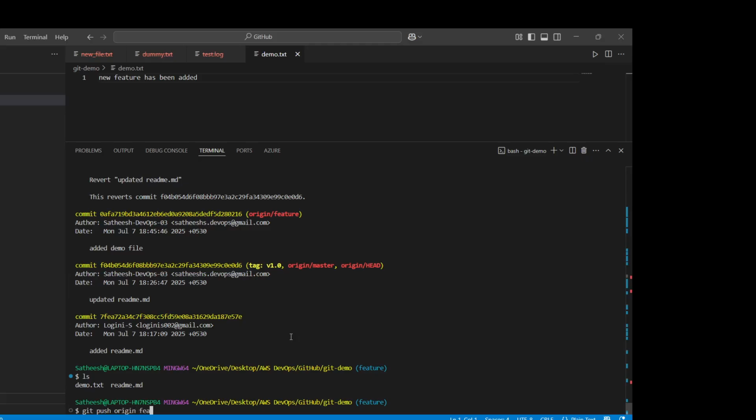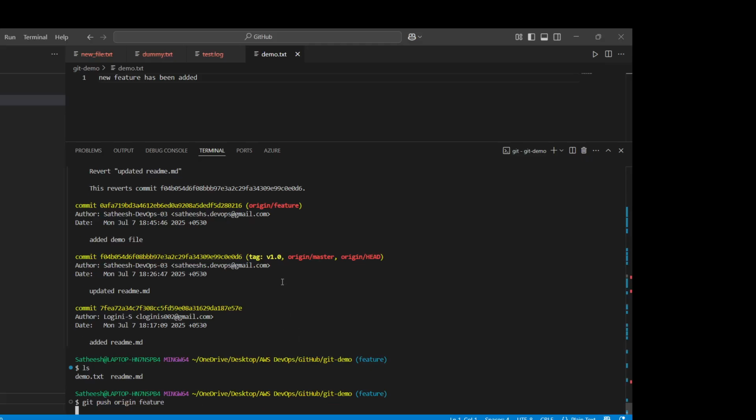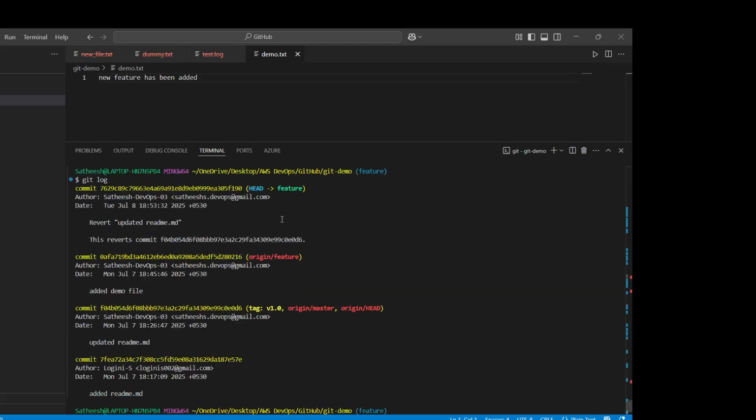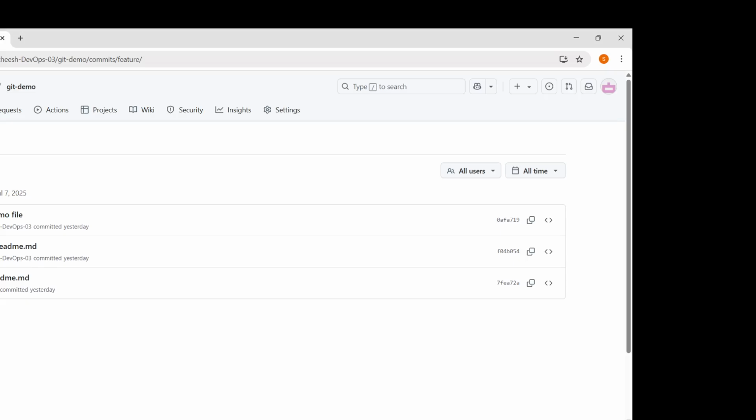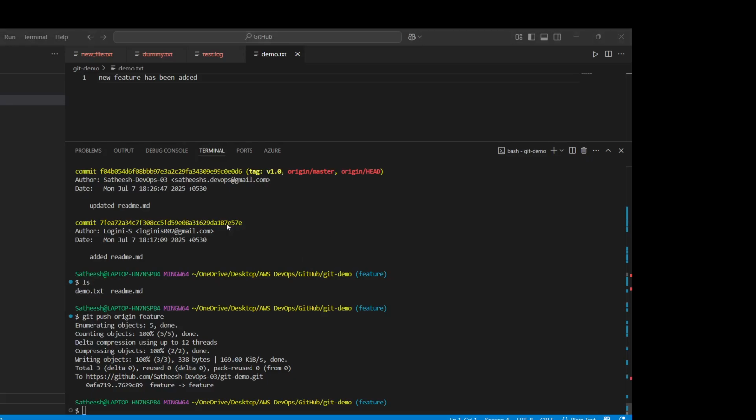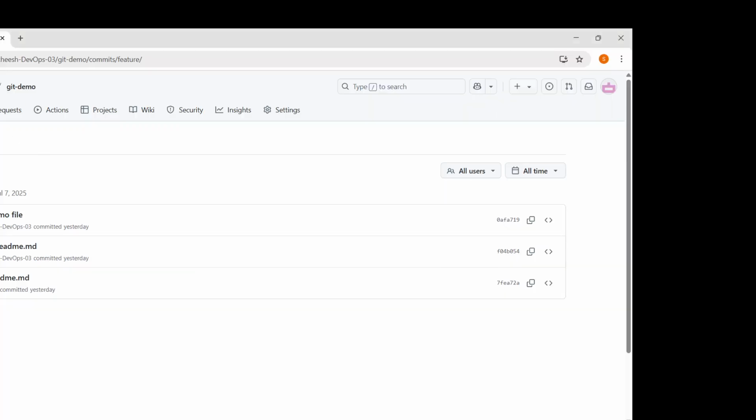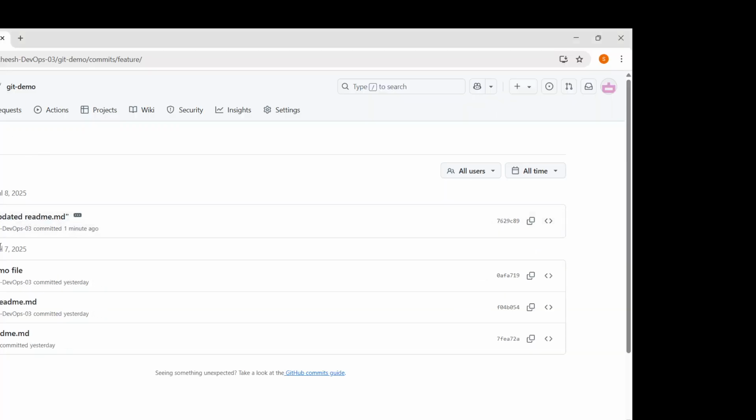Option future branch. You see, previously it locally removed the commit, but here it created a new commit, "Revert updated readme file". It created a commit itself. Now I am pushing these changes. Now you will see one more commit here. Now one more commit comes, right? Revert readme file.